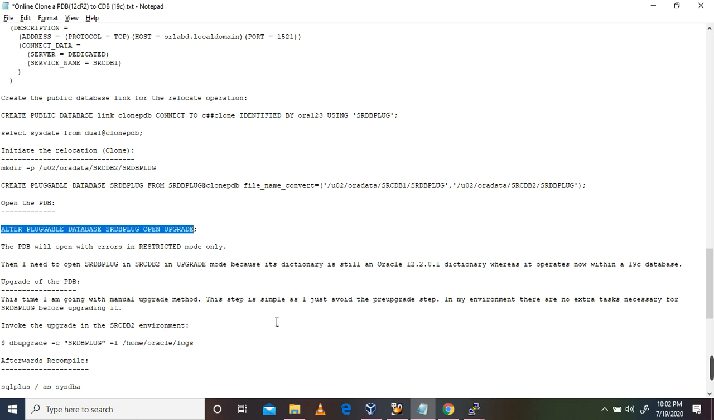This step is simple, as it avoids the pre-upgrade steps. I am simply skipping the pre-upgrade steps and all. In my environment, there are no extra tasks necessary for the PDB before upgrading it. So there is nothing there, and we can simply go ahead with the upgrade.